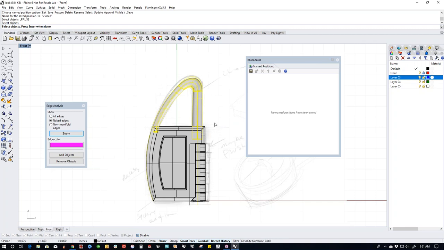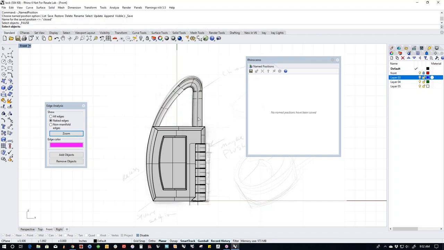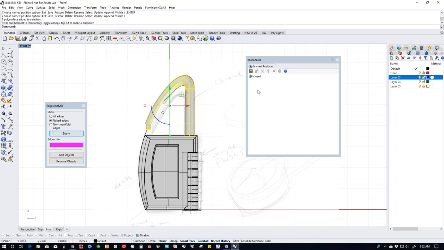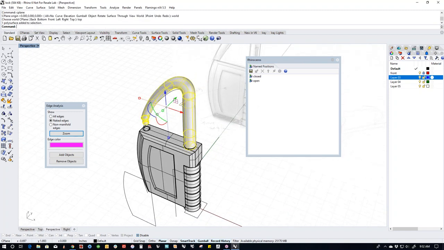And then all of these objects, actually, we'll just do this one. Just pick this object. Sorry, let's do this again. Closed. This is the object that I'm going to worry about. And we're going to leave it there. Now I'm going to take this and raise it and say that's a new position, open.